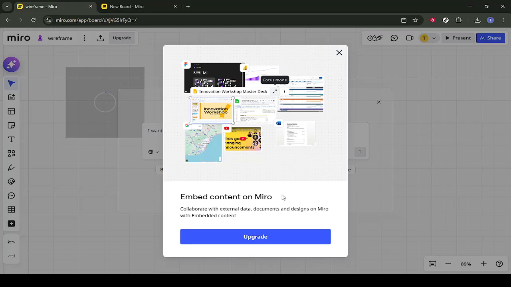And that's it. You've successfully embedded one Miro board inside another, giving you a powerful way to create overviews, hubs, and workspace dashboards, all within Miro.